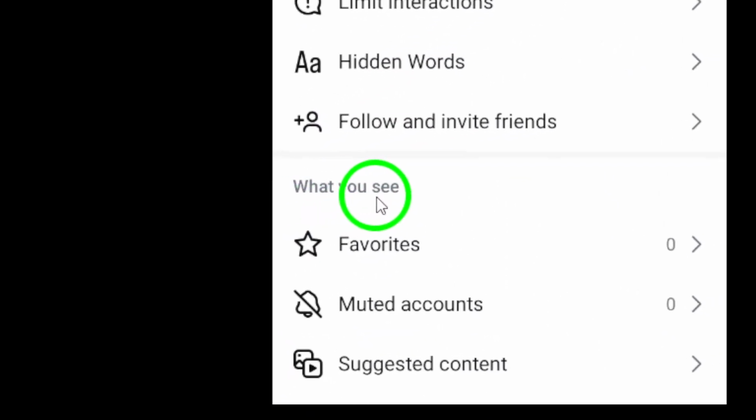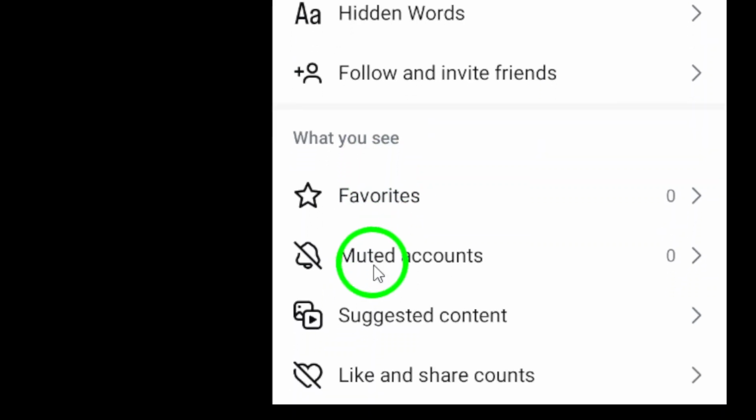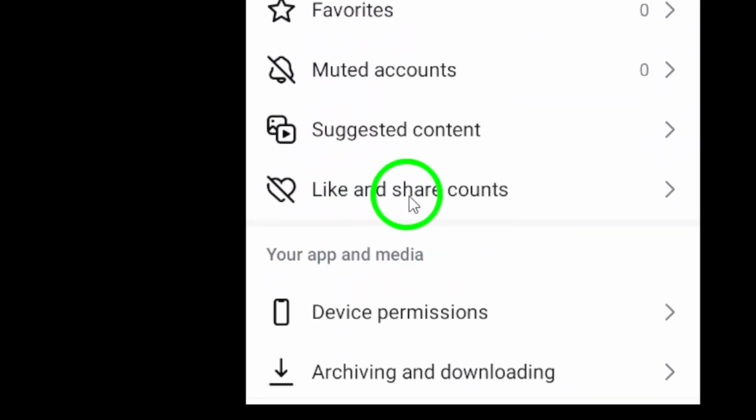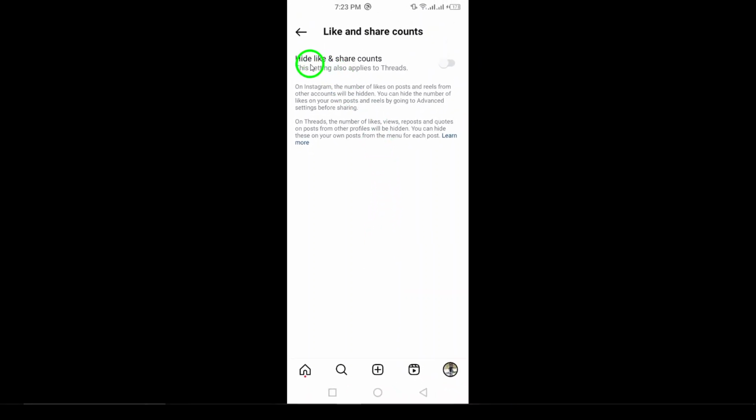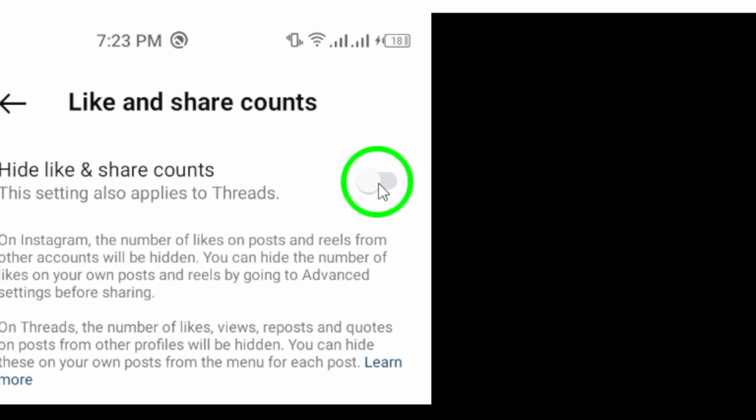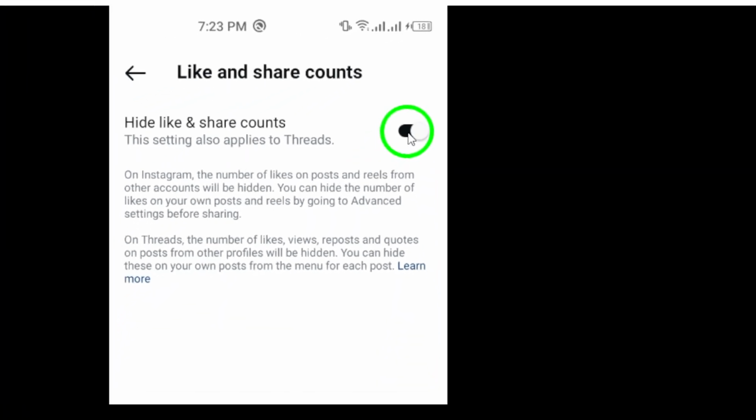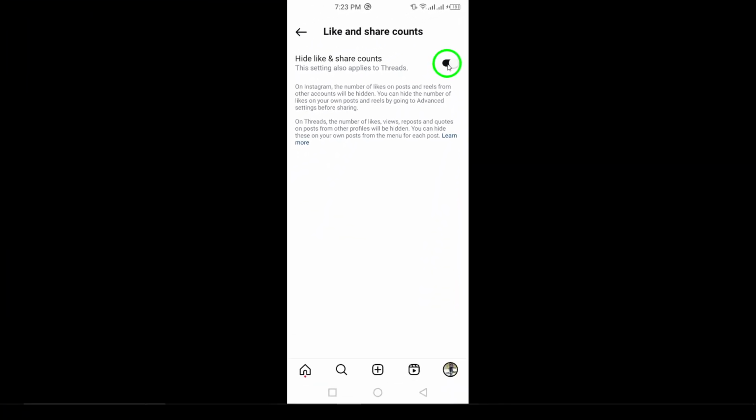Now, look for like and share count in this section, and tap on it. You'll see the option to toggle the visibility of like and share counts. To disable hiding likes, simply turn on like and share count. This will ensure that you can see the total likes and shares on posts once again, including your own. And that's it. You've successfully disabled the Hide Likes feature and can now see engagement numbers on Instagram.